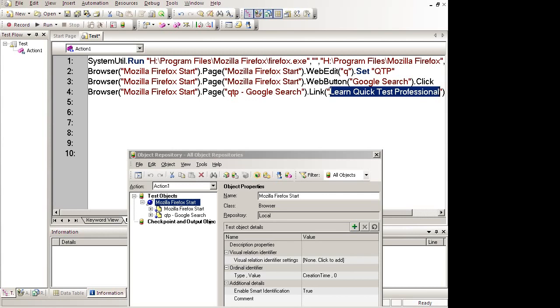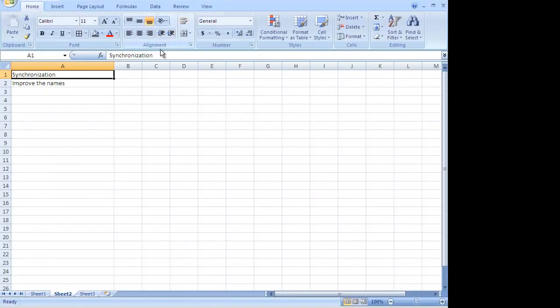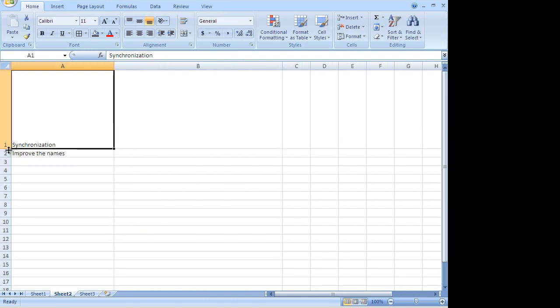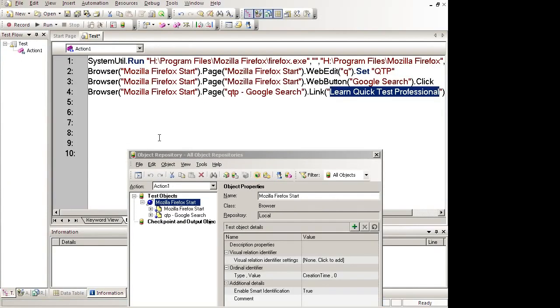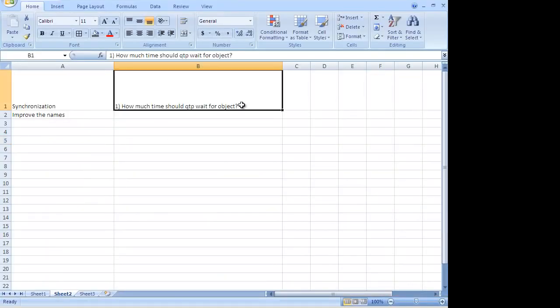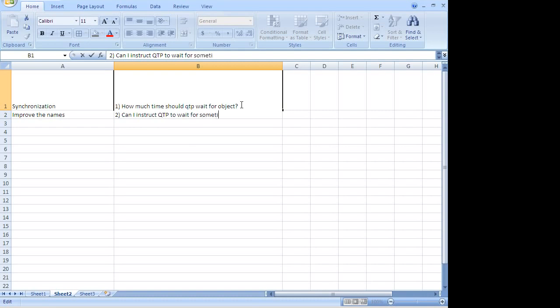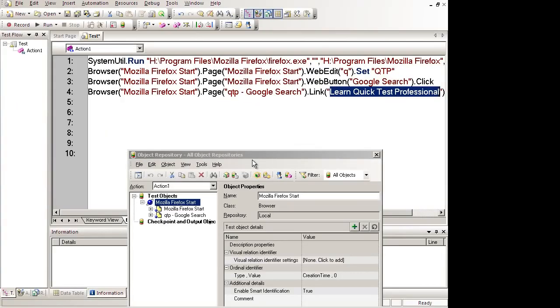Fine. So how much time should QTP actually wait for the link to appear? That's one of the questions. The first question for synchronization which comes into our mind is how much time should QTP wait for an object? And suppose QTP is taking a little bit of time and you know that your application is slow, the second question which comes to your mind is, can I instruct QTP to wait for some particular specific time? So these are the two questions which are coming into my mind.